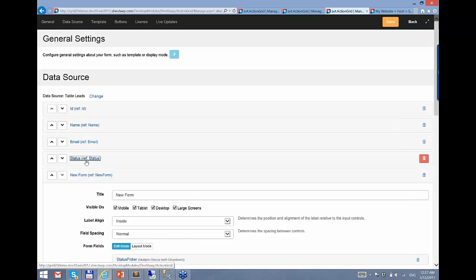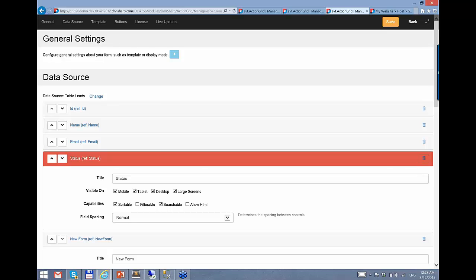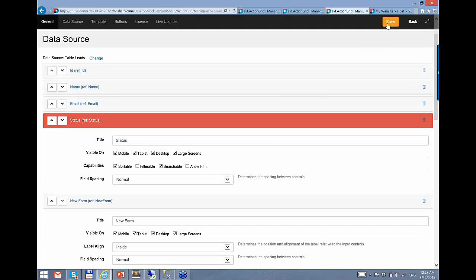So now what we could do is we could also hide this column, either delete it or hide it, because we already have a status column. This is redundant.